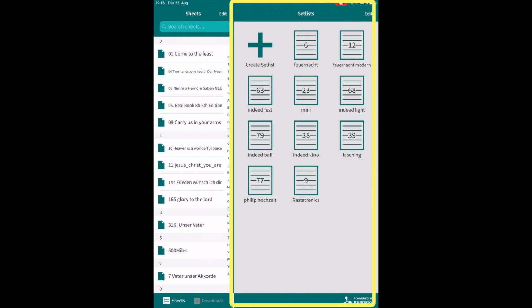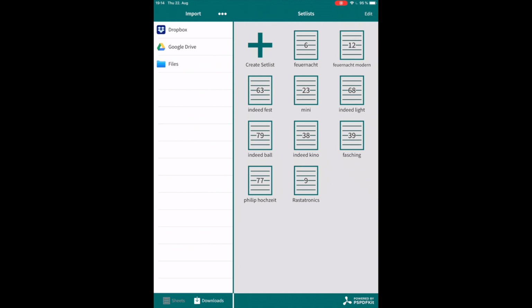So how do I download or import files? On the bottom left, you have two tabs. The Sheets tab, where I currently am, is basically your archive where you have all your files, and the Downloads section. I will click on Downloads now. And then you are presented with three options to download files. You can download from Dropbox, from Google Drive, or from your local files from your iPad. I will show you how to download files from your Dropbox. Don't worry, the other ways are totally similar.